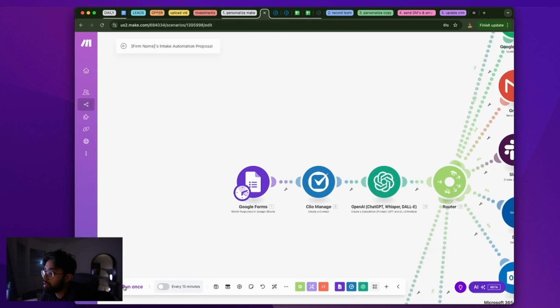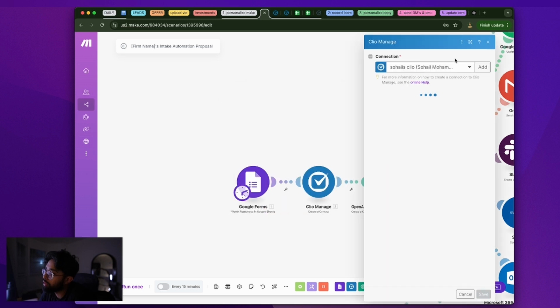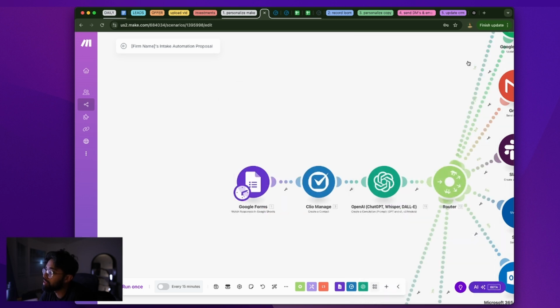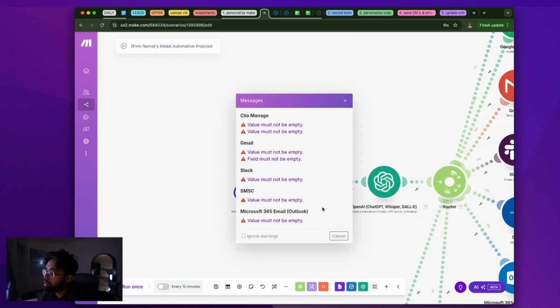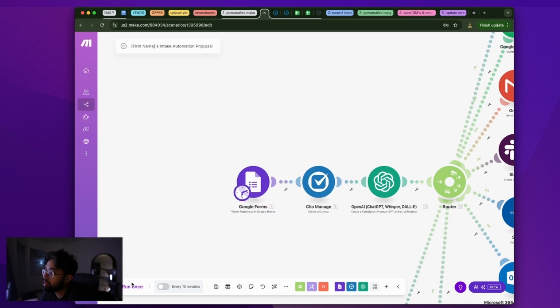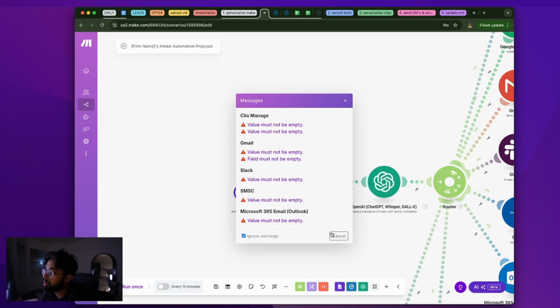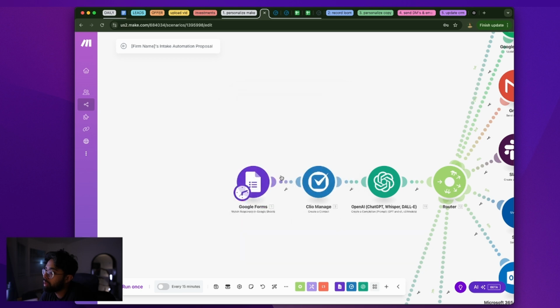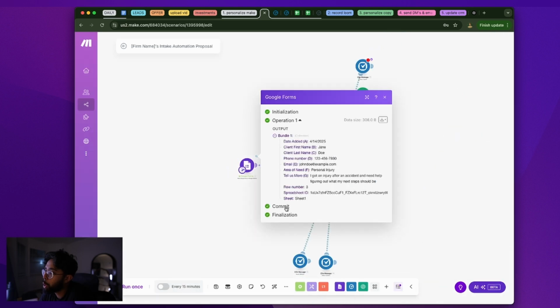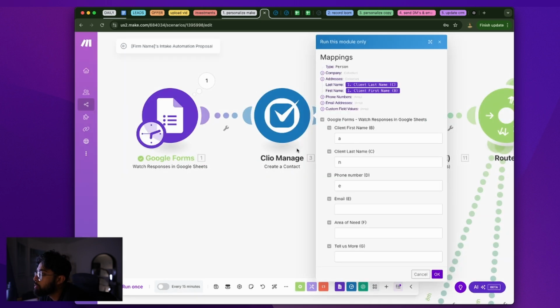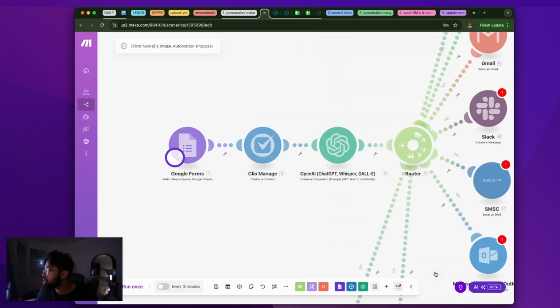And now if I just do run once, I do have to do all this before I can test it, probably. What if I just, okay, nice, ignore warnings, but I still can't click through. Can I just do run this model only? Okay, that works. Now if I do run this model only, okay.